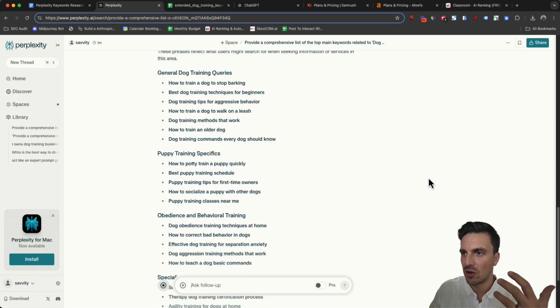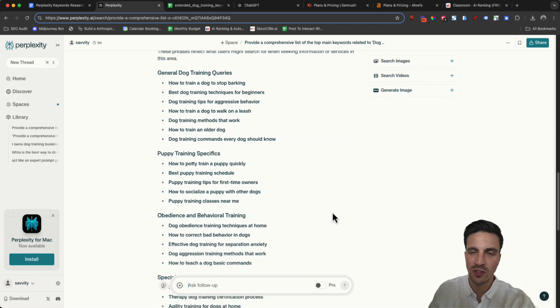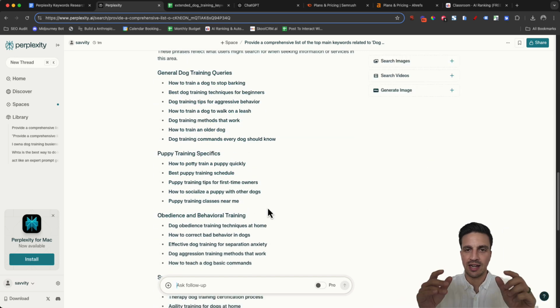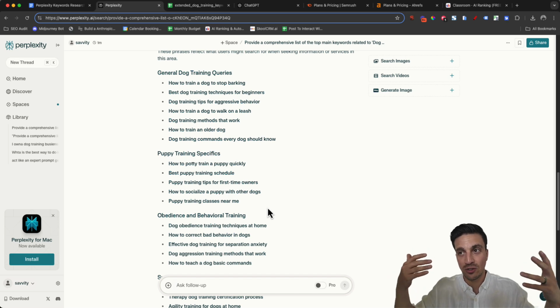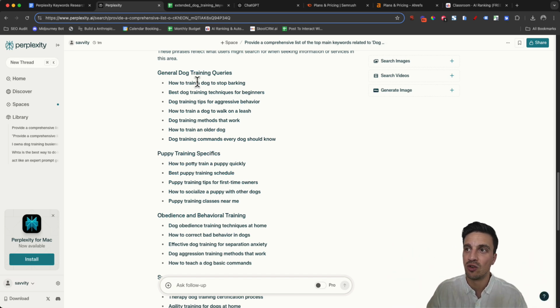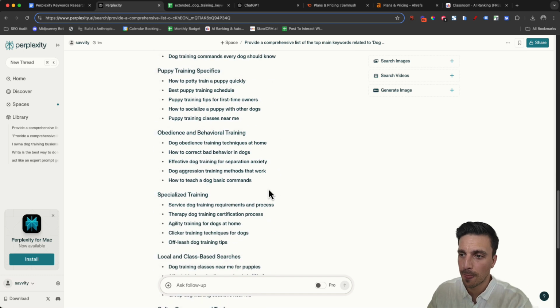Perfect. Now we're getting a lot more long tail keywords. Long tail keywords are just that, keywords that are a bit longer. Instead of dog training, it's how to train your dog to stop barking. These are fantastic keywords to start off your SEO. They've got lower competition, and yes, lower search volume, but if that search volume is applicable to you, it's also going to be a lot more likely to convert. So these long tail keywords with a lower search volume are fantastic keywords to focus on.